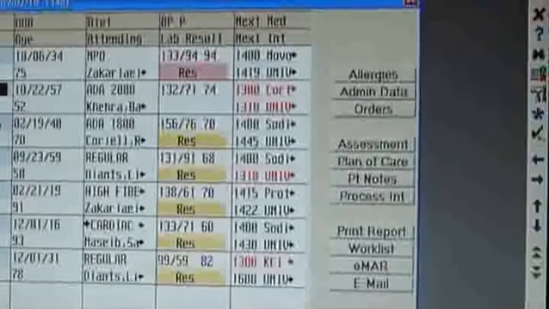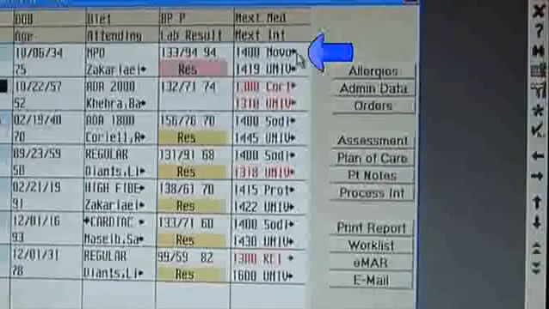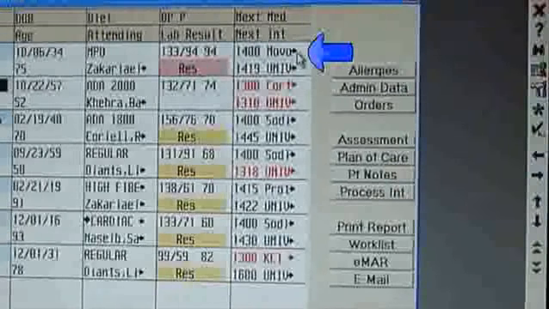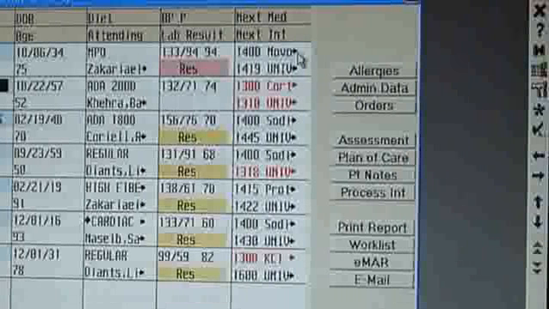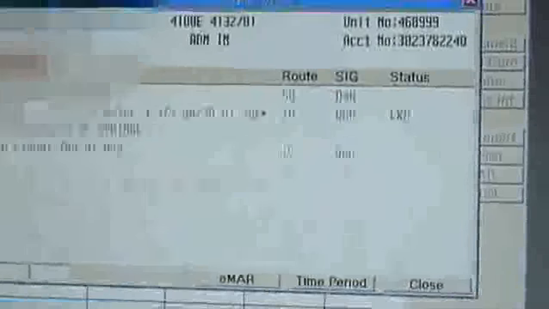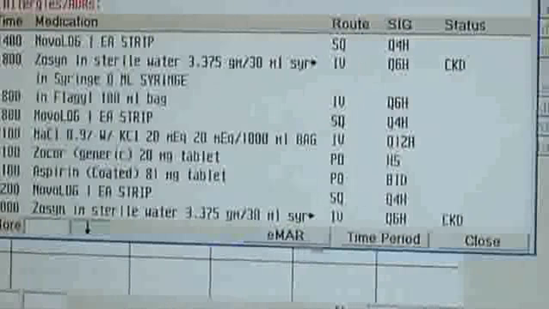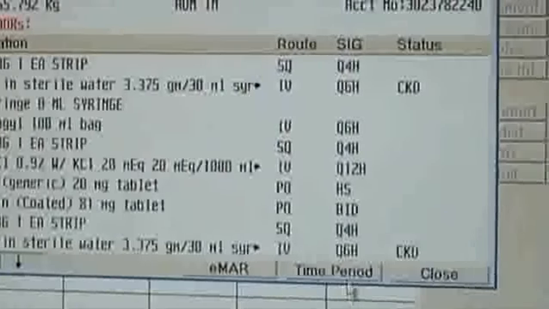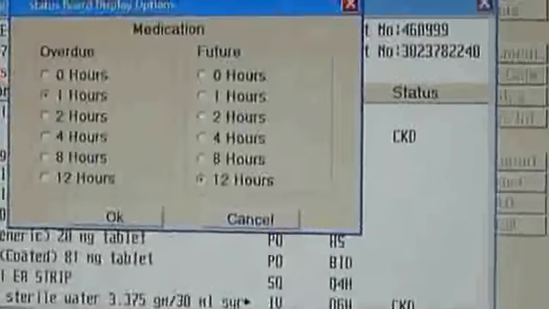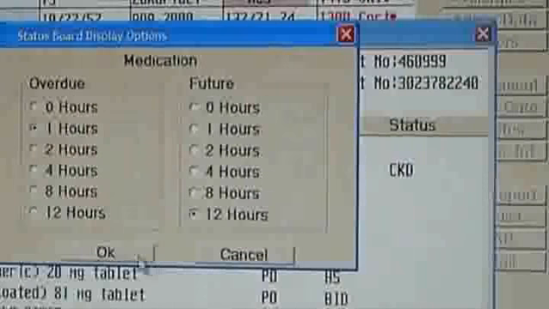The last column, top level, is the next scheduled medication. When you click it, it expands to show all the rest of the scheduled medications due that day. You are able to launch to the eMAR by clicking the tab at the bottom. You are also able to click Time Period to narrow the time frame you are viewing.